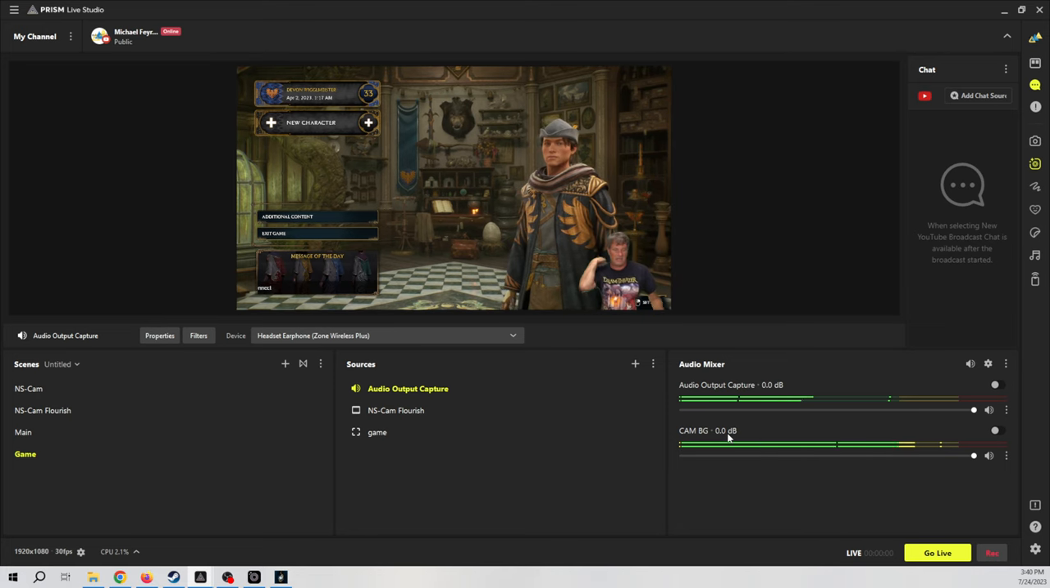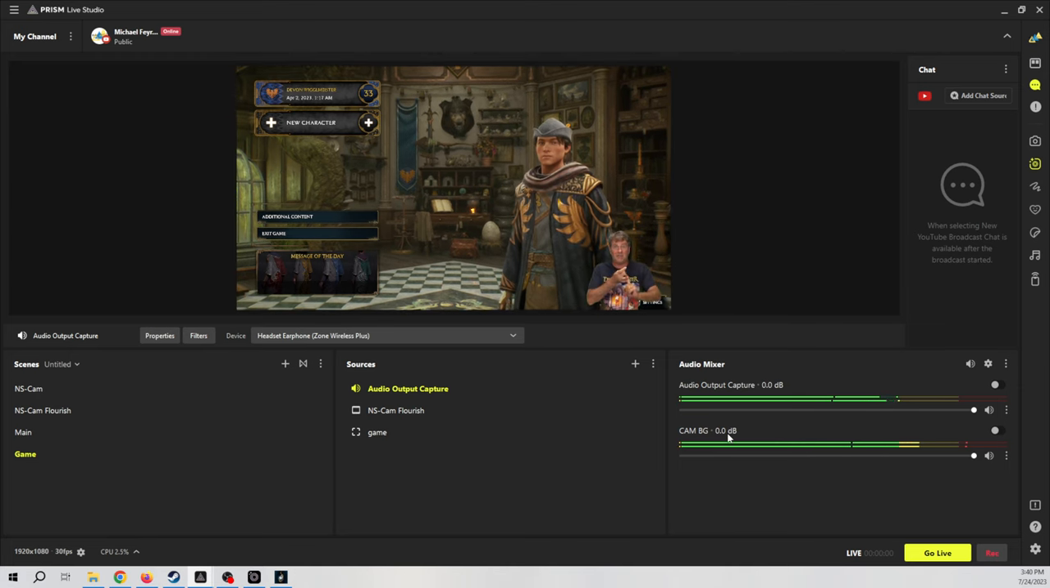Perfect, super easy. So that's two different ways to add the game, two different ways to add the audio, and a really, really simple gaming setup. Now all you have to do is create a simple coming soon or starting soon screen, maybe a countdown timer, an end screen, and maybe a be right back screen. And those are really easy, especially with Prism and all the awesome text tools. Easy, right?